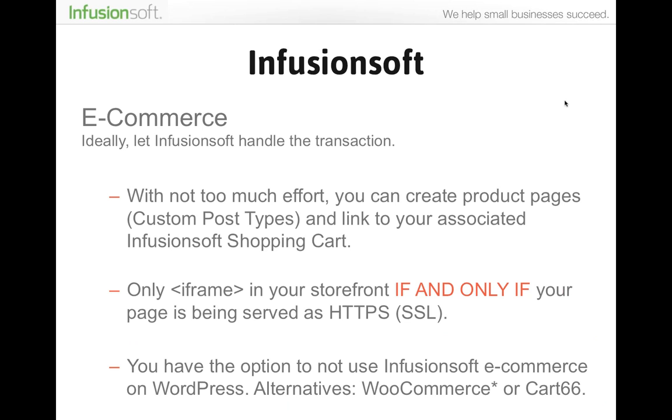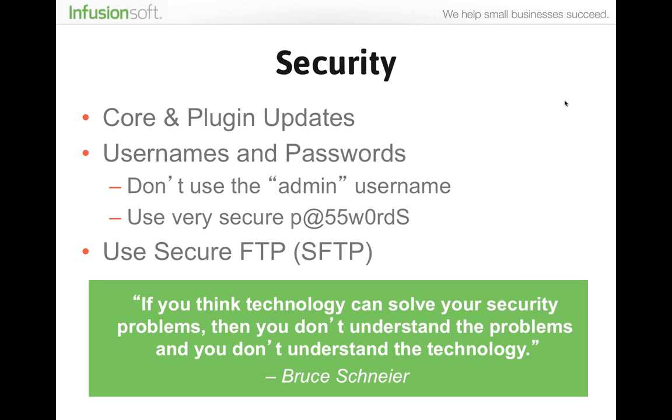But again, in the meantime, since you're probably an Infusionsoft user, if you're on this call today, let Infusionsoft handle the transaction. And you can actually create simple product pages where you basically have a picture of the product, a description, and then a hyperlink out to the Infusionsoft shopping cart, and you'll be good to go. Woohoo, we got Infusionsoft done here.